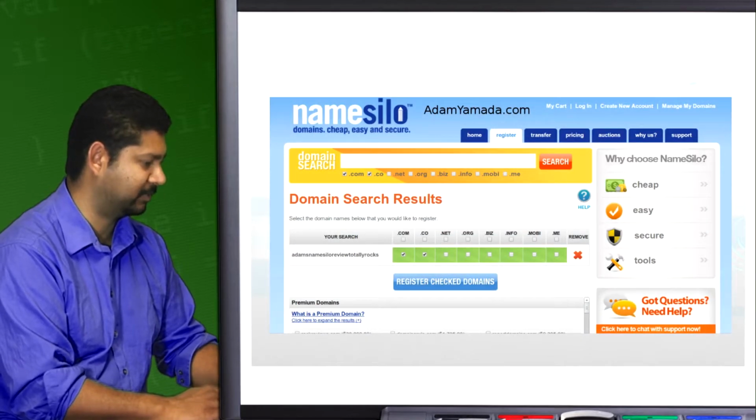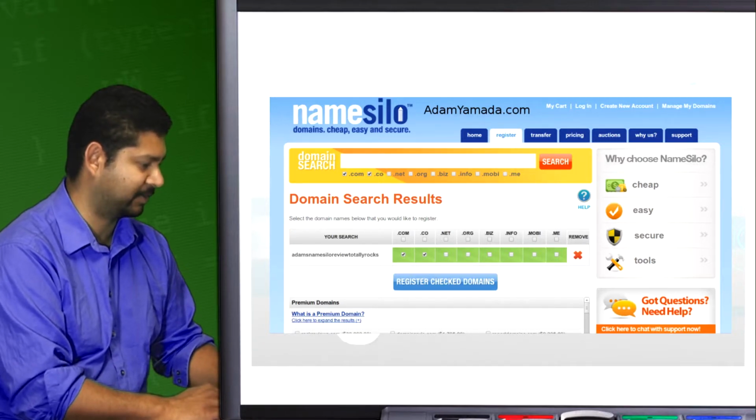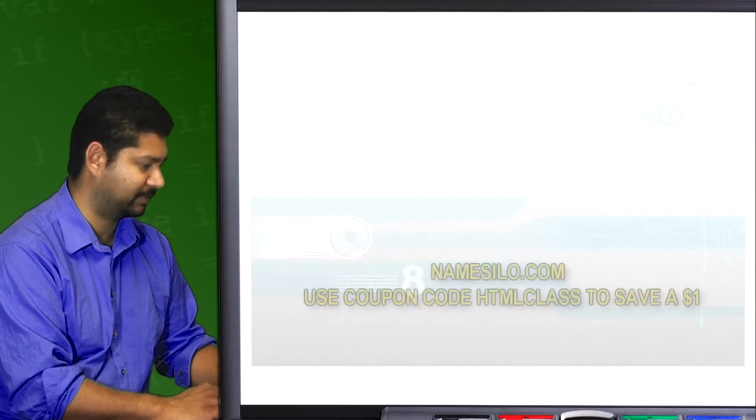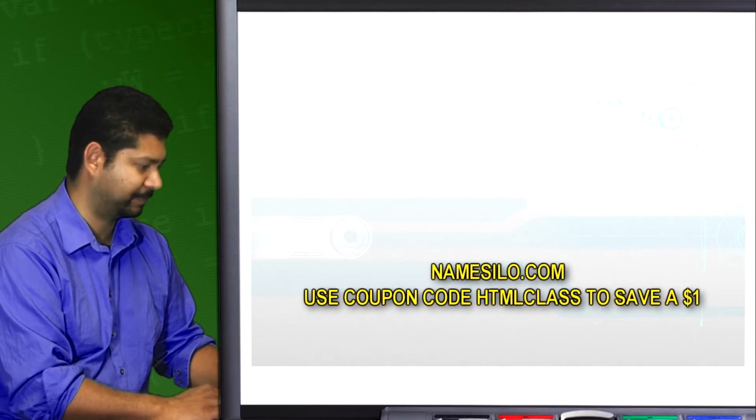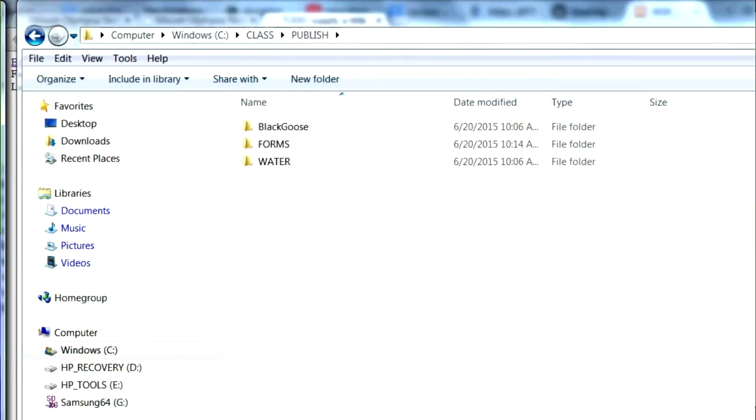You are technically renting a domain name for a couple of years from a domain registrar, such as GoDaddy, Register.com, or NameSilo. You can use a coupon code HTML class at NameSilo. This is how many professional websites go. For this class, we are hosting your files.